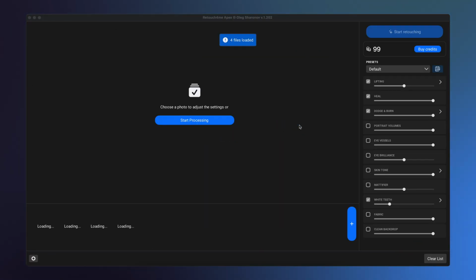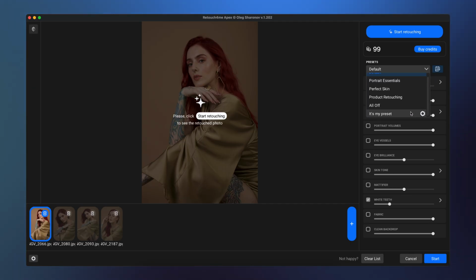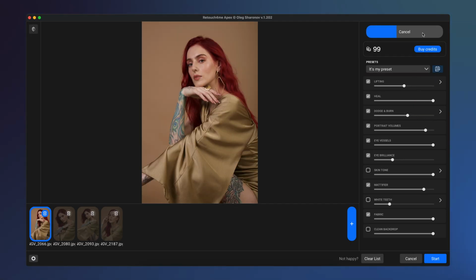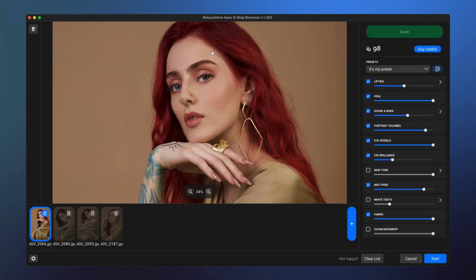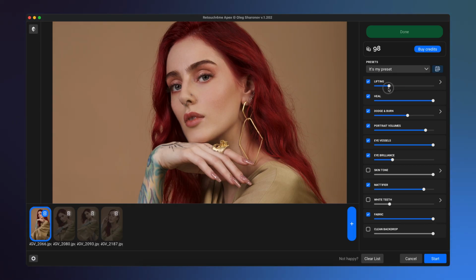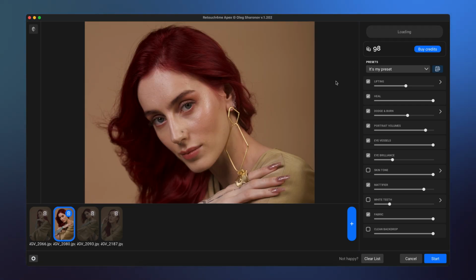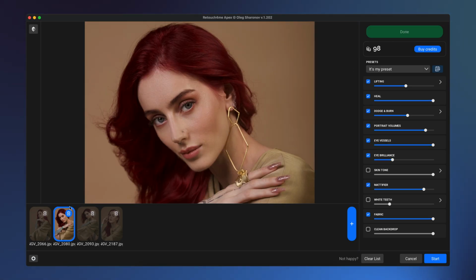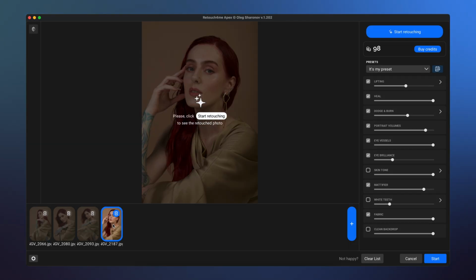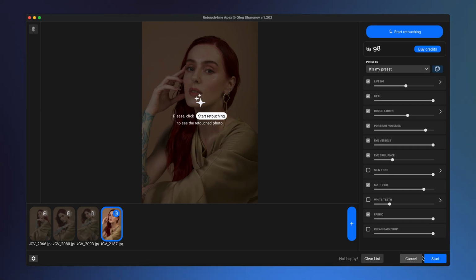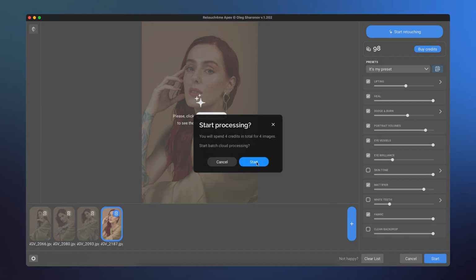To retouch multiple images, upload them to Apex and click on the photo you want to retouch. You can also use your preset. Click Start Retouching. To preview the result and make any necessary adjustments, Apex remembers previously processed images and will offer to restore those edits automatically. When you're ready to export everything, click Start In at the bottom. No credits will be used if the image was already pre-rendered.